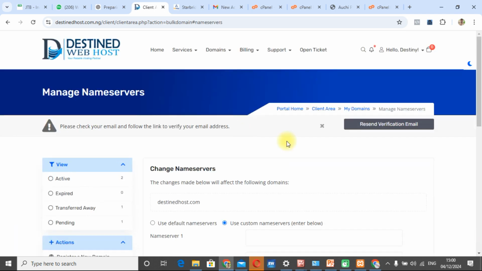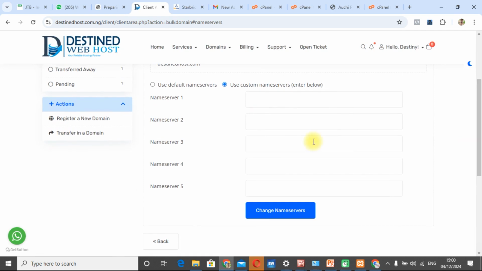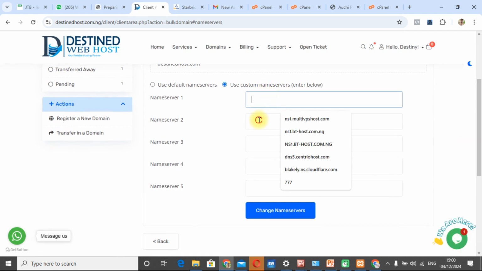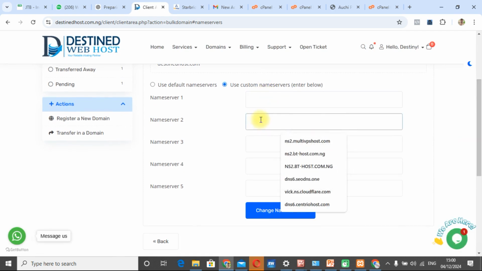Here you just change the name server. So here you're going to enter the new name server you want to use, enter the new name server too you want to use, and the domain will now start pointing to your new name server. You're going to give that some time, like 30 minutes to 1 hour for the domain and the server to propagate. All right, so that's it for that.